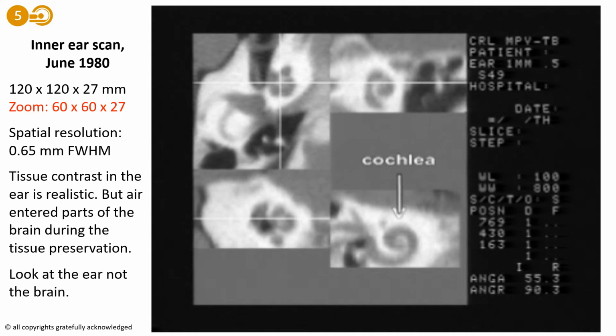And there's the result, the cochlea viewed looking really quite like an ammonite.